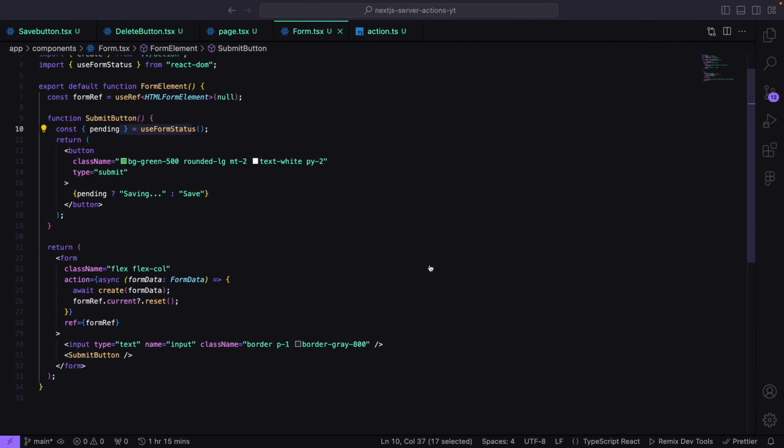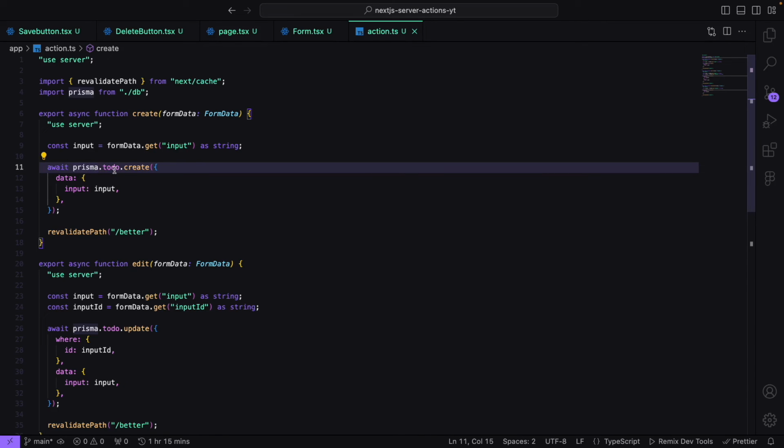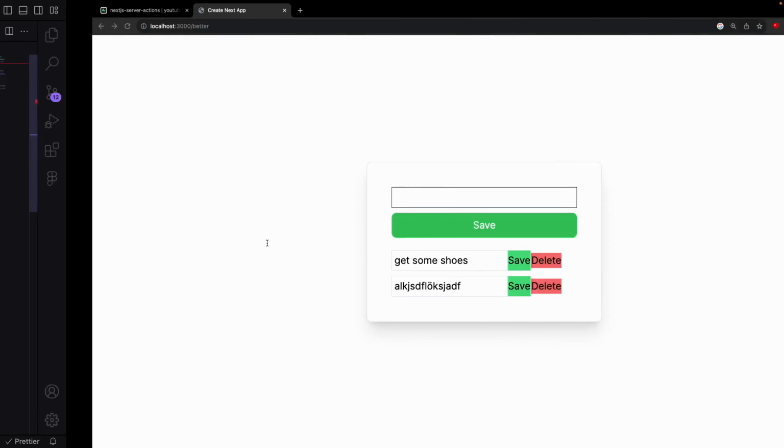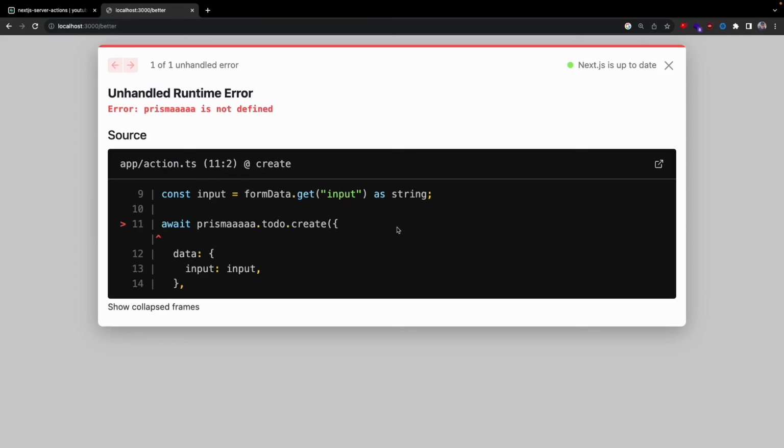Now there's one thing that does not work, and that's error handling. If I now go to my action.ts, and let's say I just had an error, and instead of Prisma, I said Prisma with multiple A's. If I now save that, go back and create a new to-do, and click on save, we get an error. But we don't get our custom error, but we get the default Next.js error. We don't want that. What we want is to just send our own custom error message.